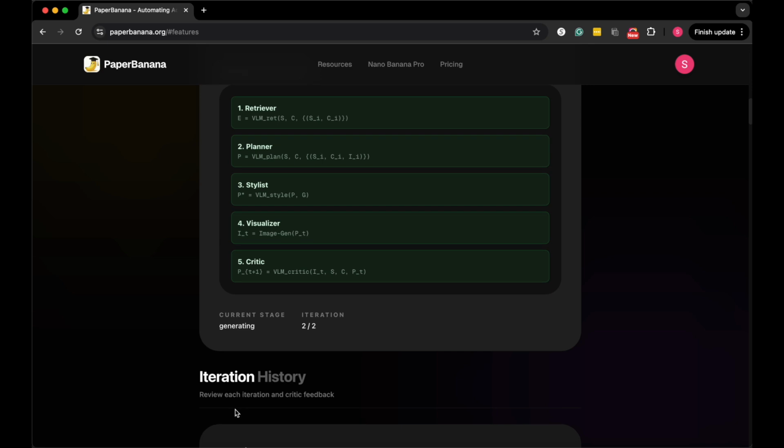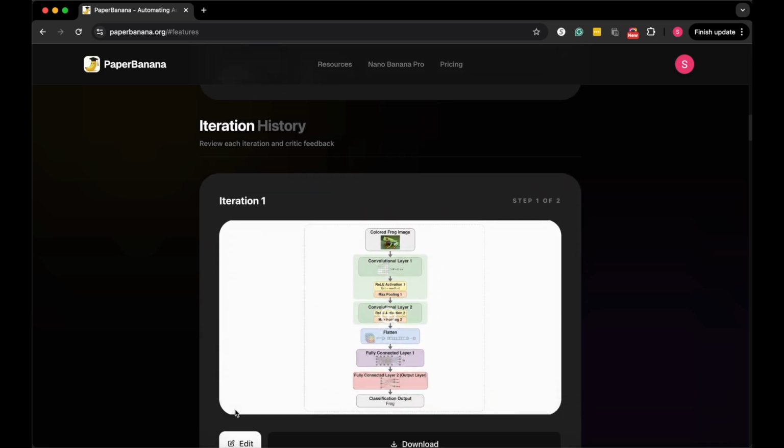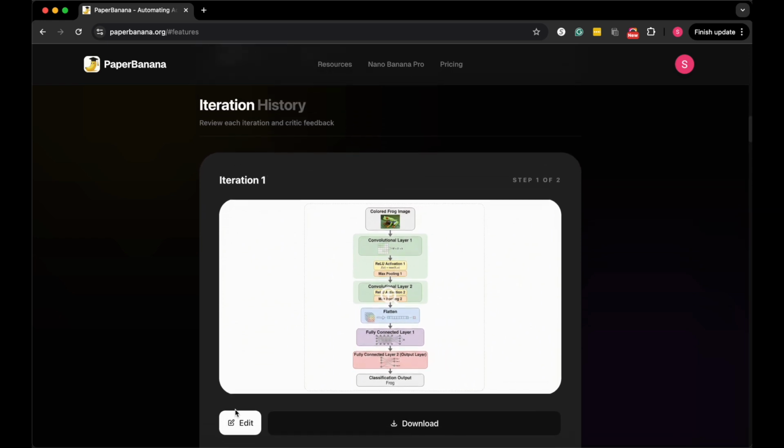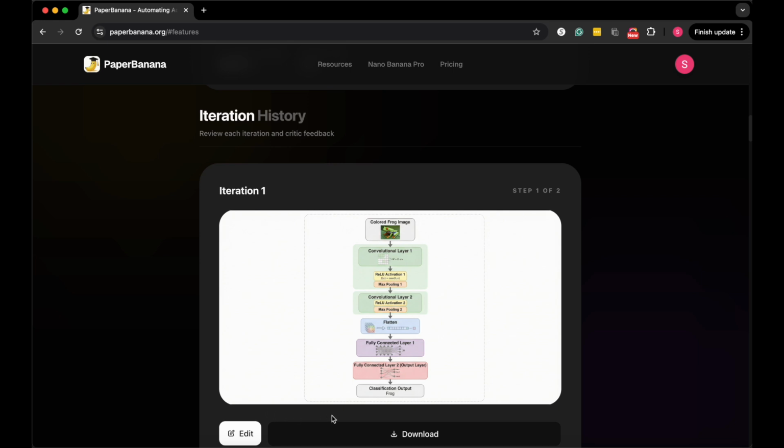All right, all the steps are now completed. What you're seeing here is the output of the first iteration. PaperBanana has generated a complete CNN architecture diagram, starting from the input image, followed by convolution layers, ReLU activations, pooling layers, flattening, and finally, the fully connected layers with the classification and output. Even in the first iteration, the overall structure is already correct and clearly represents the CNN pipeline we described in the methodology.